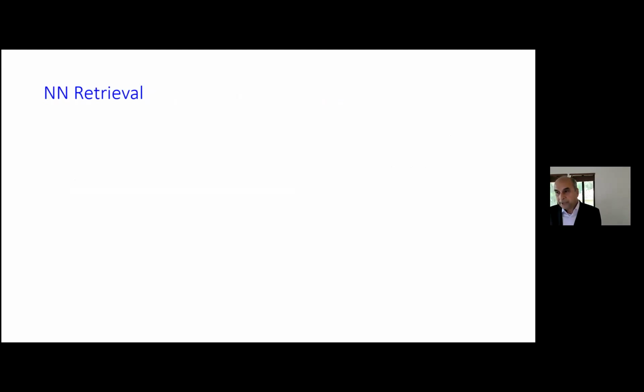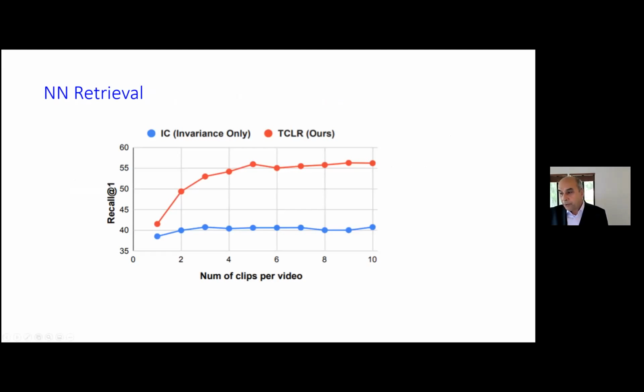Here's an example where the problem is nearest neighbor retrieval. If we look at the recall at top one as we keep adding the number of clips, with the instance contrastive loss the performance doesn't change. But with what we are proposing, our loss, the performance improves because we are looking at this diversity with respect to the representation.